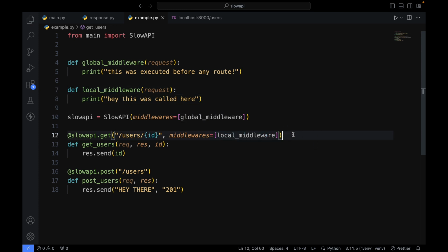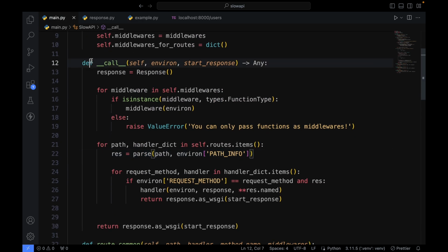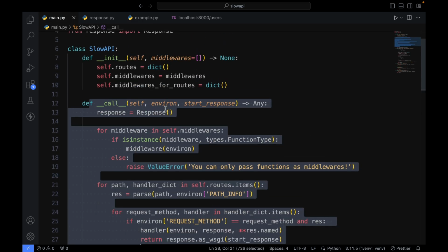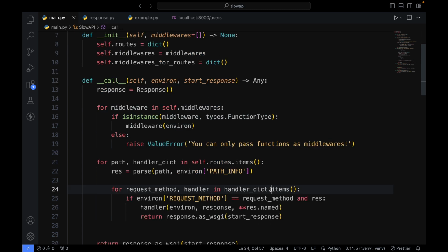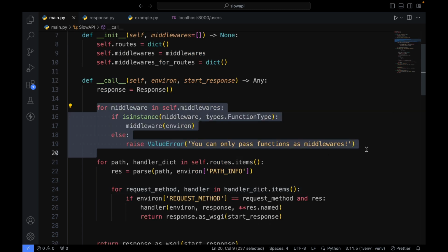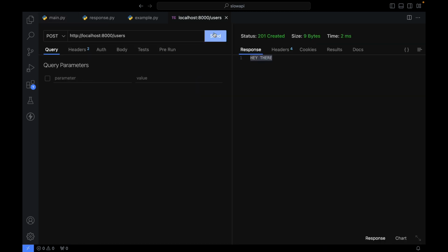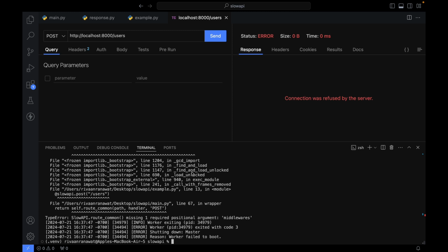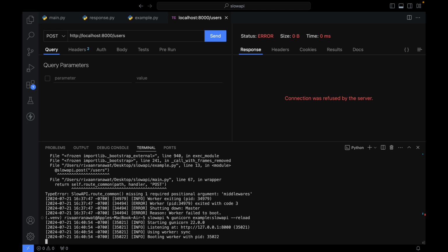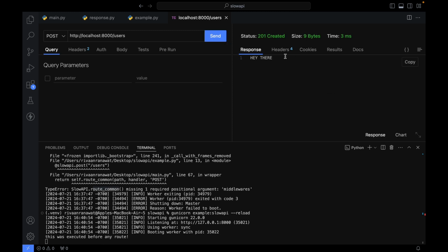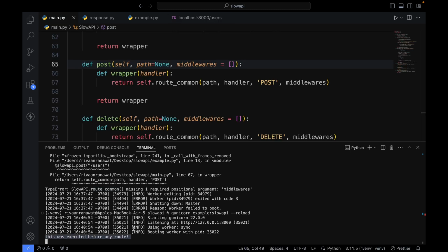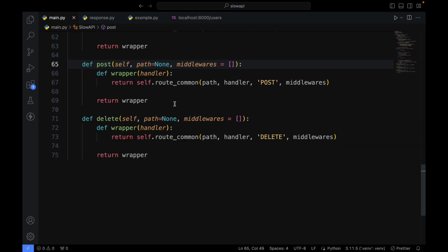I don't think anything is going to happen, and that's exactly what we want, because in the call, we have not added anything related to the middleware for routes part. We've only added for the global middleware, not for the local middleware. But that's what I want to check, if our application is getting confused between the both things or not. So I'll click on send. We get an error, connection refused, and that's because I stopped running it. So let's click on send again and it says, hey there, 201 created. And as you can see, we get this was executed before any route and no other thing gets executed.